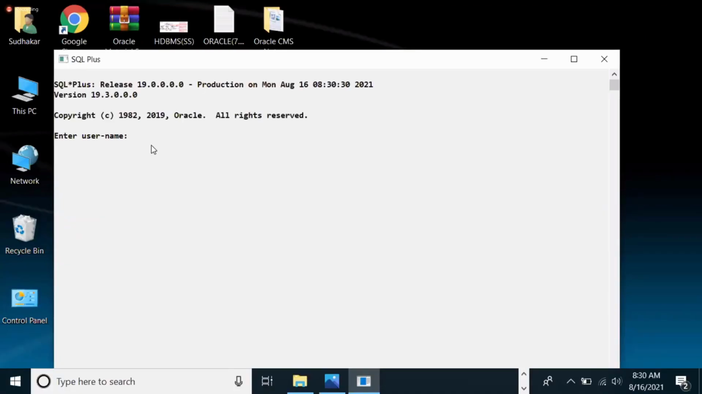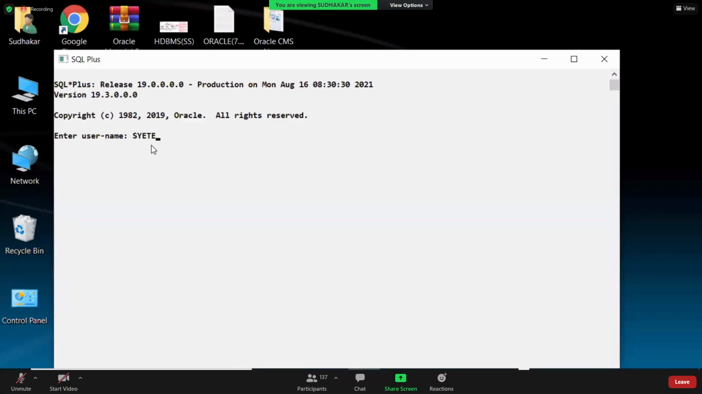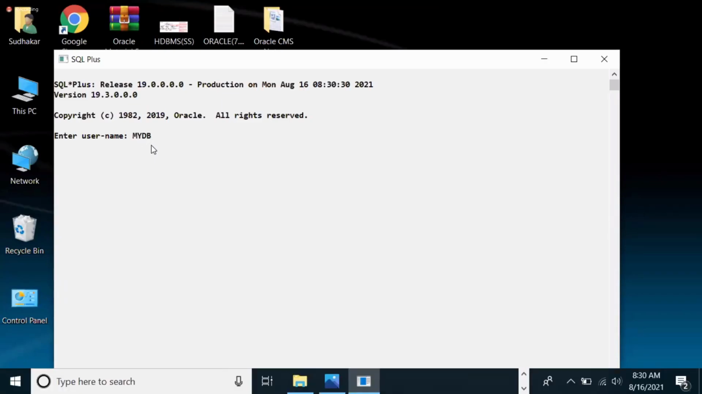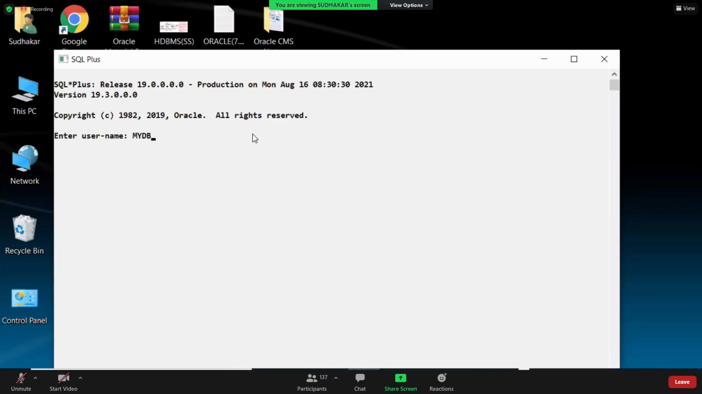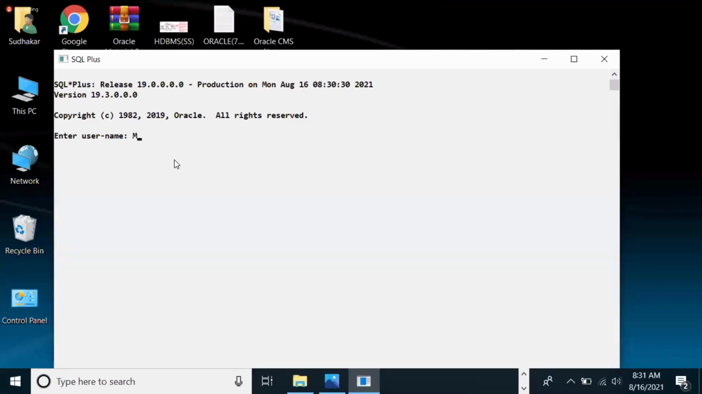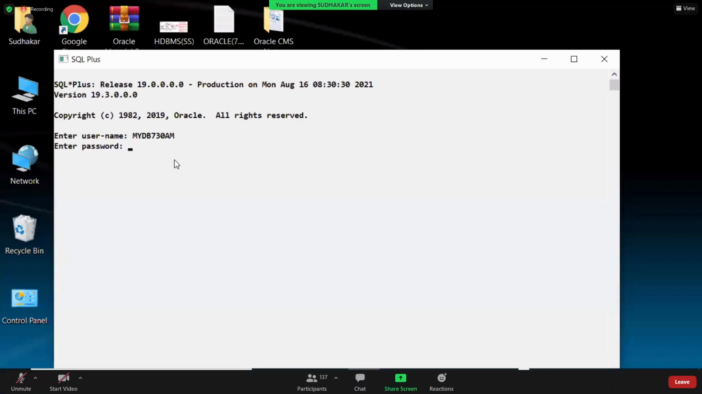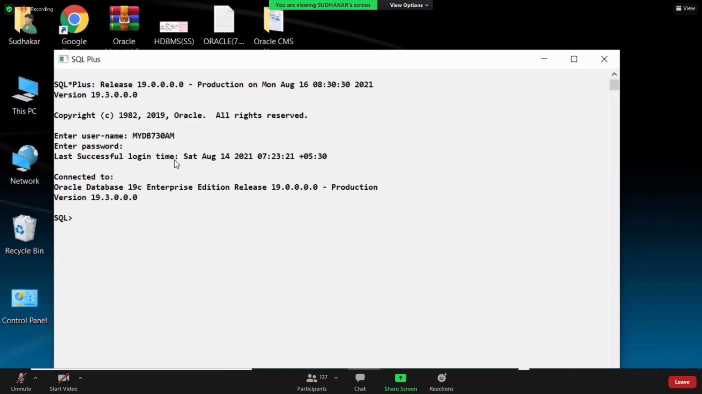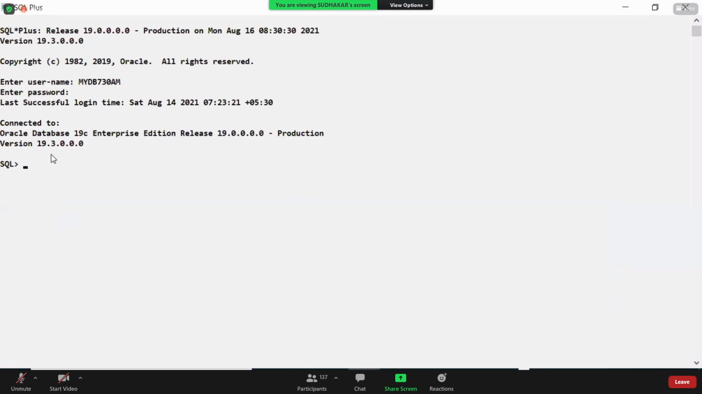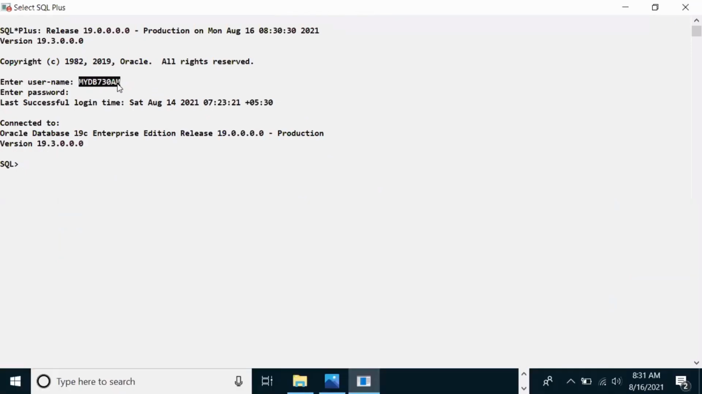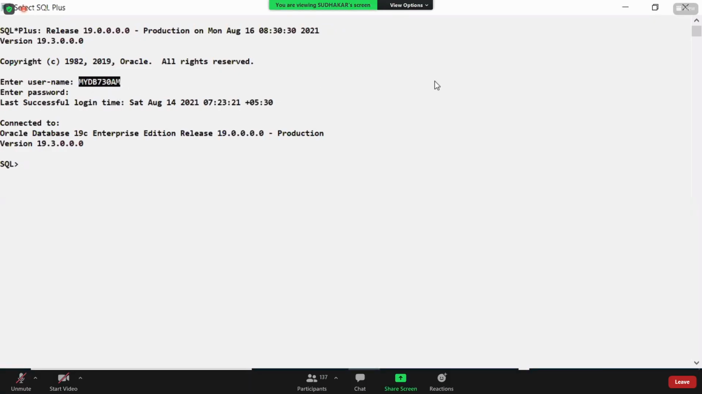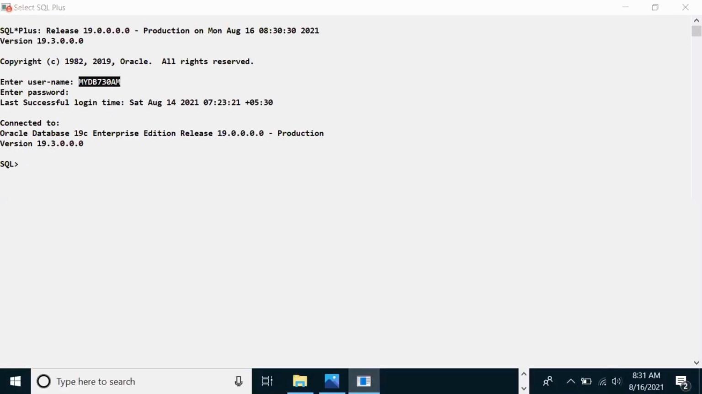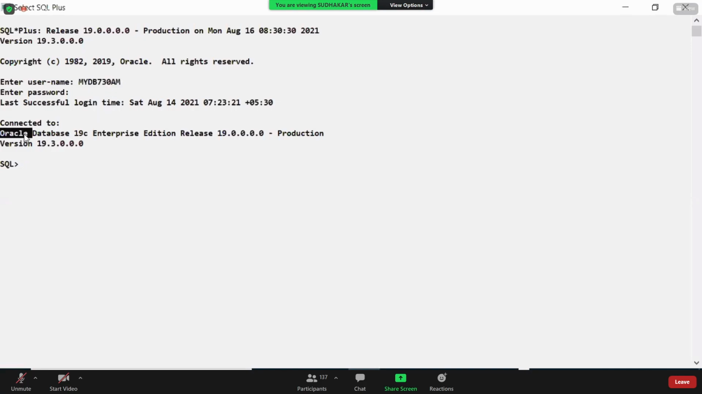As usual, what do you want to do, guys? You need a user. What is my default user? Oh, sorry, we already created a user. What is our user? MyDB, MyDB 730 AM. Okay, right. So we connected. After connecting, this is our own database user. I connected to my Oracle 19C Enterprise Edition.